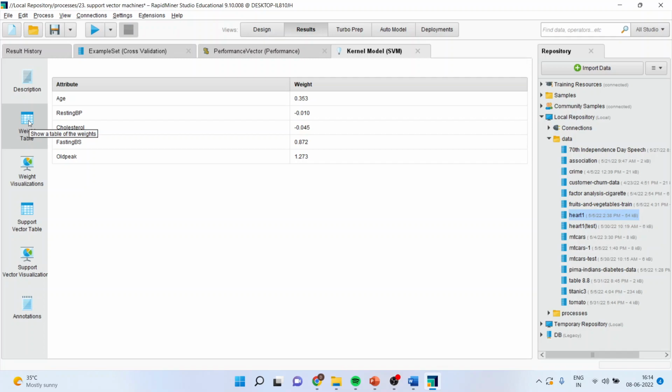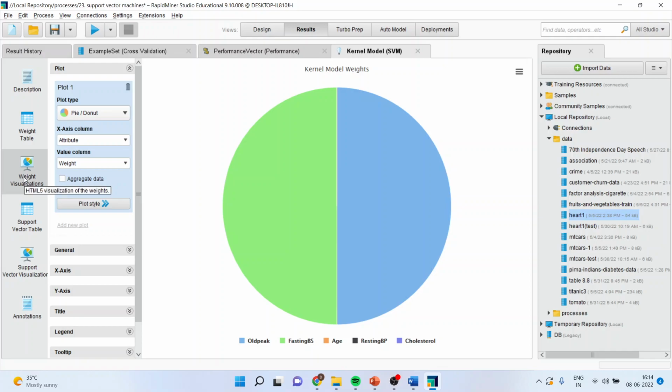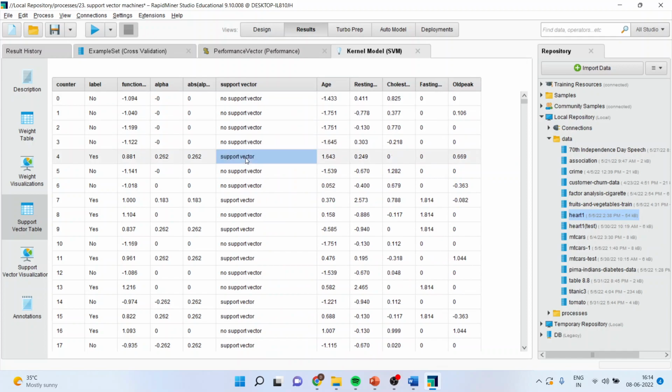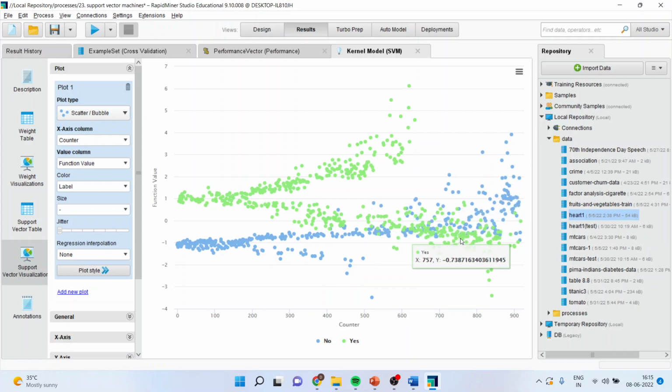We'll start the interpretation from the weight table. And you can see here, the higher the weight, the more the contribution is of that attribute in support vector. Weight visualizations can be also seen from this pie chart, which will be generated automatically. You'll go in support vector table to find out which observation is supporting. When you'll expand this, you can see that this particular counter number 4 is a support vector. These points are nearer to each other. It means that based on this observation, a support vector will be formed, and based on which the hyperplane will be formed. When you will go in support vector visualization, you will be able to see how nicely the classification has been done by the algorithm.